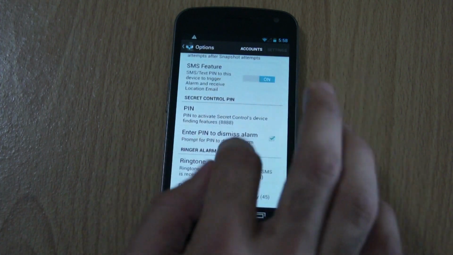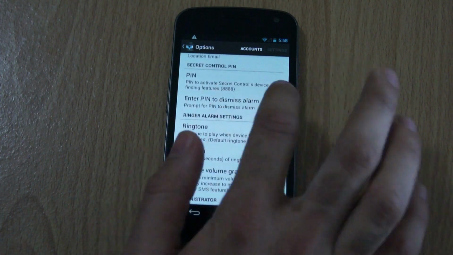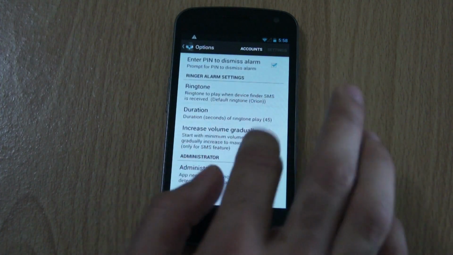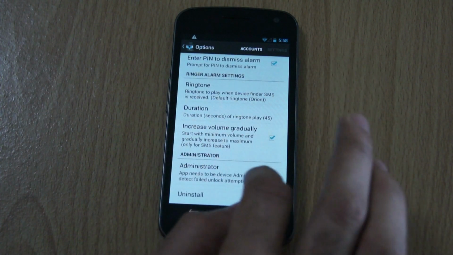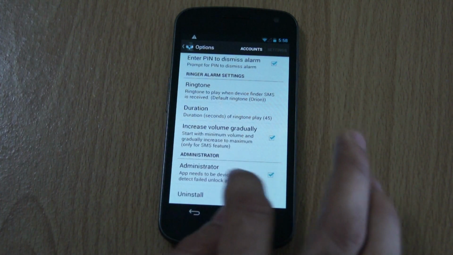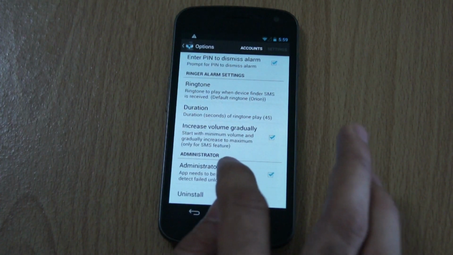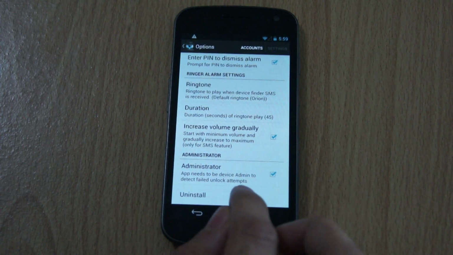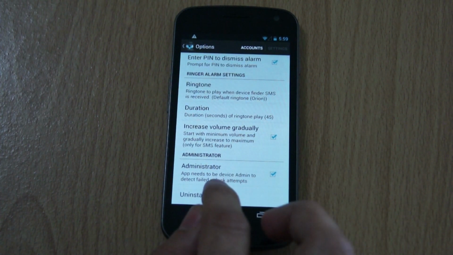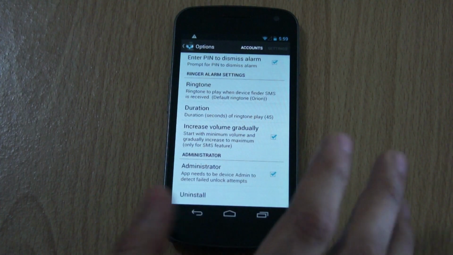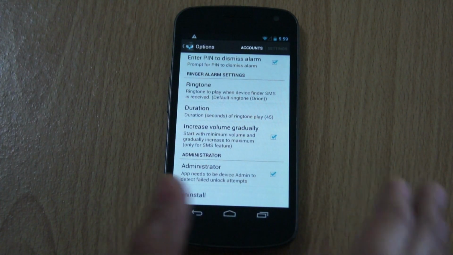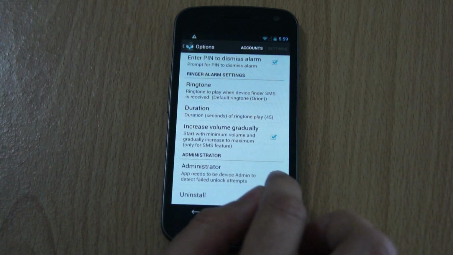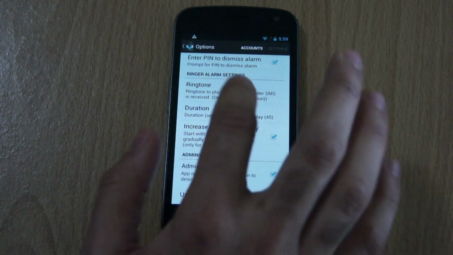You can also enable or disable the SMS feature. You can change the pin here. You can pick the different ringtones for the alarm to ring. So below here are these easy uninstall options that I talked about before in the setup. If you want to uninstall the app, you can just simply click on uninstall and go through the menu items after that, and you can easily uninstall the Secret Control app. You can also deactivate the administrator right from here.